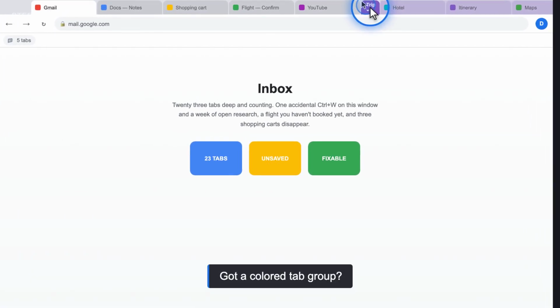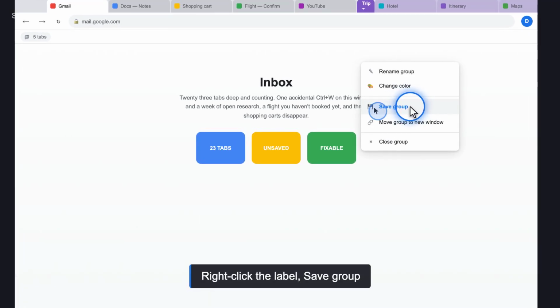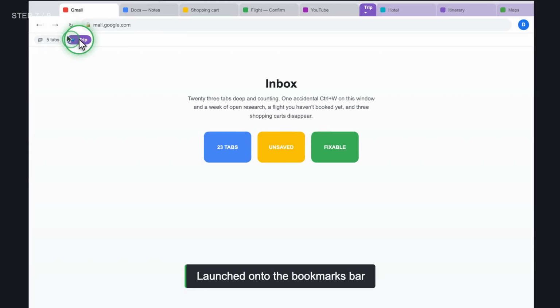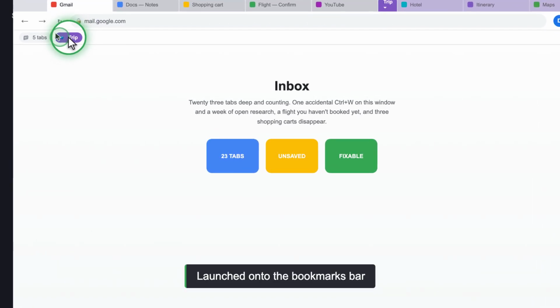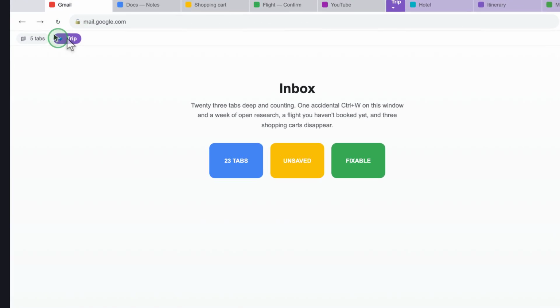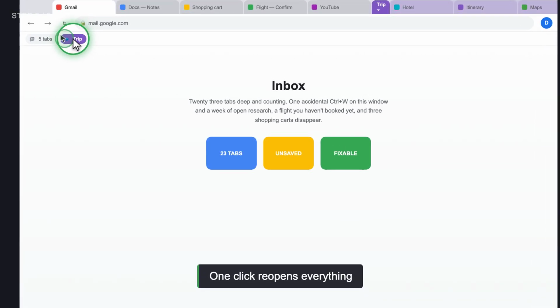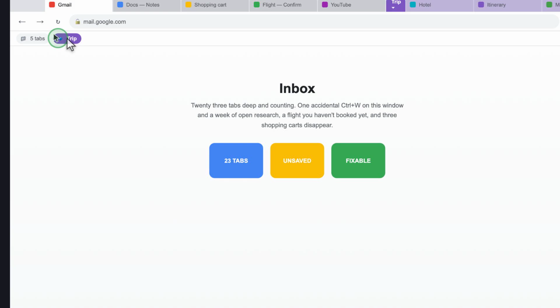That's the fast way. But if your tabs are already sorted into one of those colored groups, there's a better trick. Right-click the colored label on the group right there in the tab strip and choose Save Group. Look at that fly. The group just launched itself onto your bookmarks bar as a little colored pill. Same name, same color. Click that pill later on this computer or any computer signed into your account, and every tab in that group reopens exactly the way you left it.